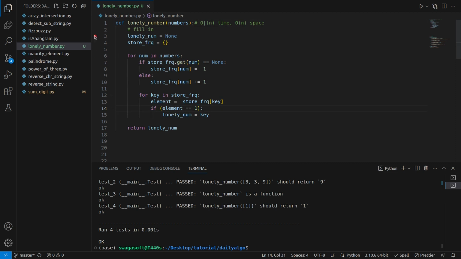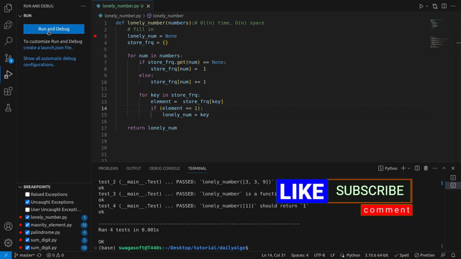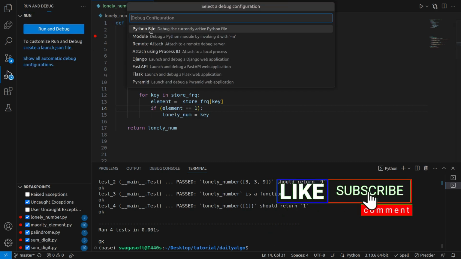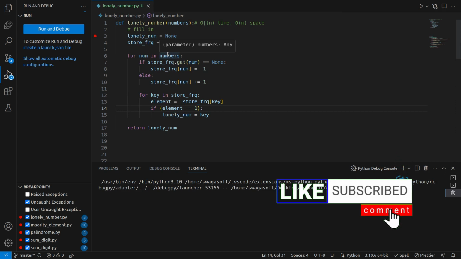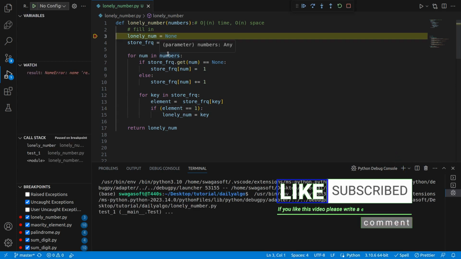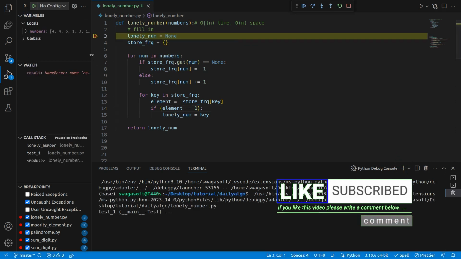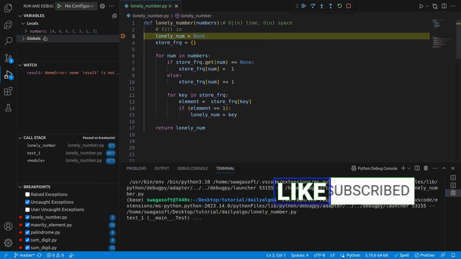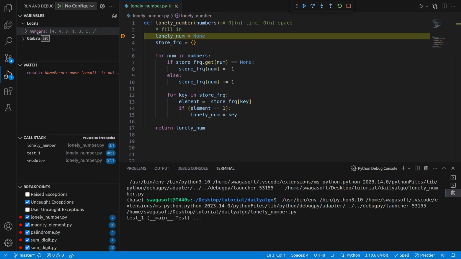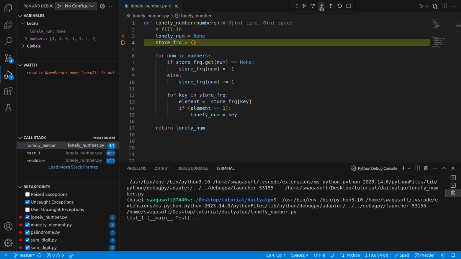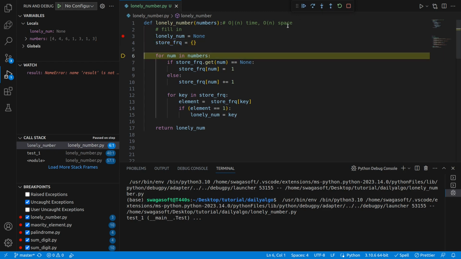Okay, let me run this in debug mode. So I'm going to put my breakpoint here, then I'm going to run this. Now, if you look at this, you see this is the given number here, which is a list of numbers. So let me step into it. Okay, so we are looping through every number in numbers.